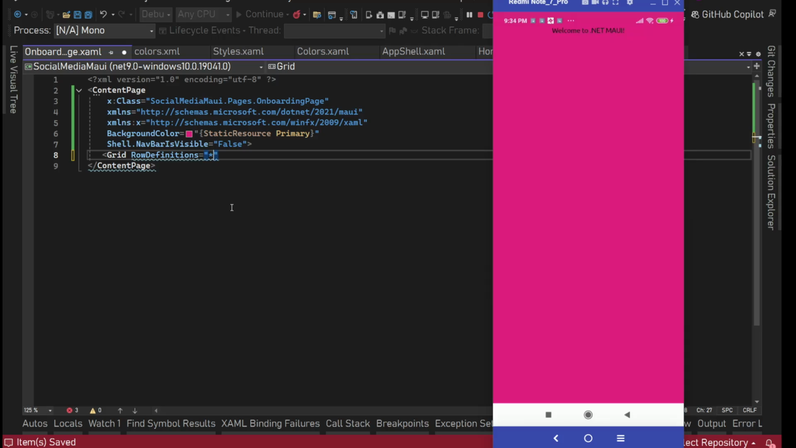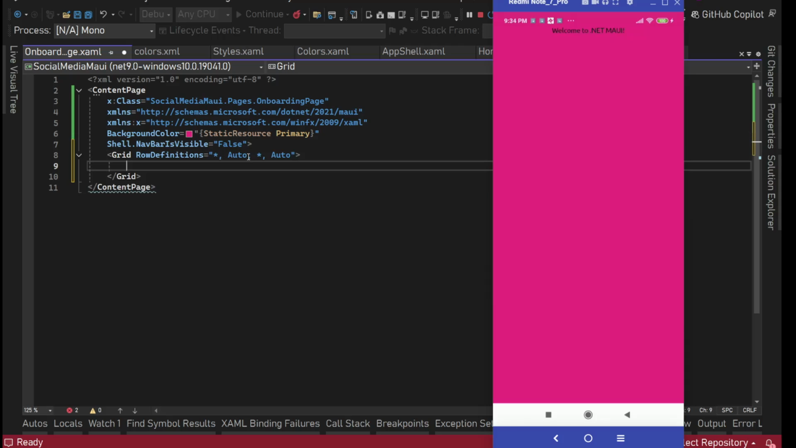So we'll have first star, then auto. Star means remaining space, whatever space we have. Auto means whatever space the content needs, content requires. Whatever content we have, whatever space it needs, that will be inside auto. Then I'm going to have one more star for the spacing. And then I'm going to have this auto.